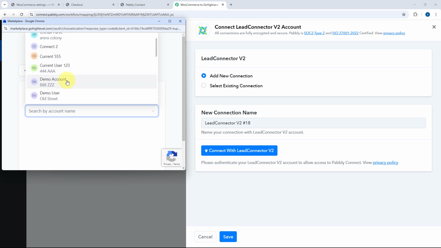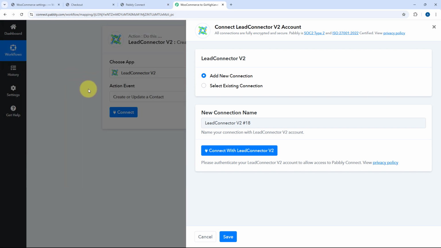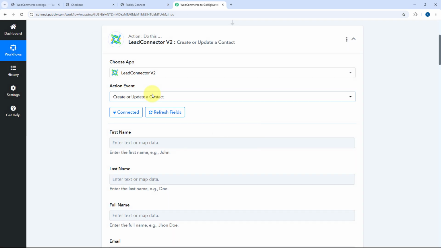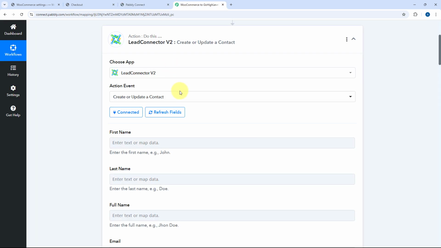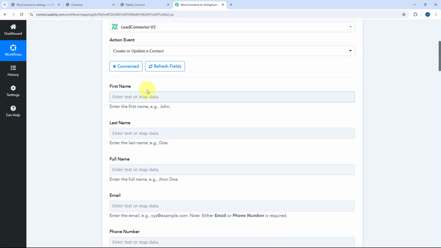And you can select that particular account in which you want to add the contact. So here, let's say this is the demo account. This is the account in which I want to add the new contacts which I'm getting as a customer from WooCommerce. So I've selected that account and now you can see that particular GoHighLevel account or GoHighLevel location is now connected with Pabbly Connect. After making the connection, it is asking us for the details of the contact which we want to add. And the first thing it asks us is the first name.